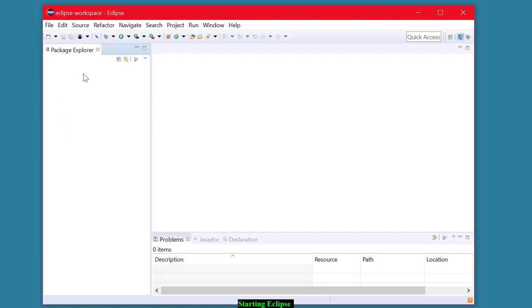Over here is the Package Explorer pane. Here you will see the projects that you create. And over the course of this semester, you'll see a list grow here of your projects. And when we run our programs, the output will show up down here.